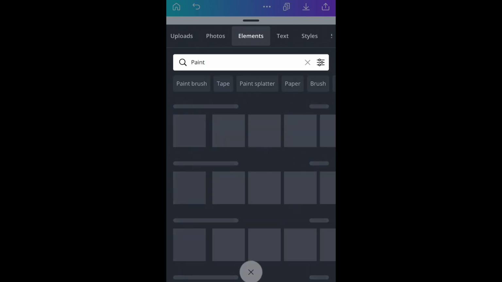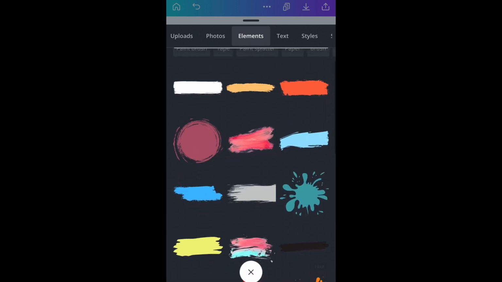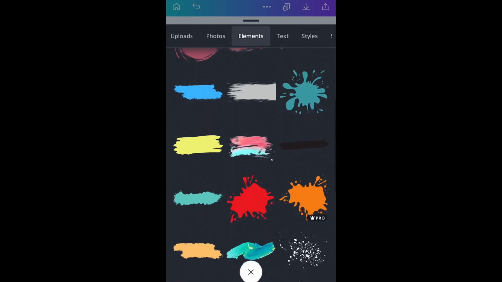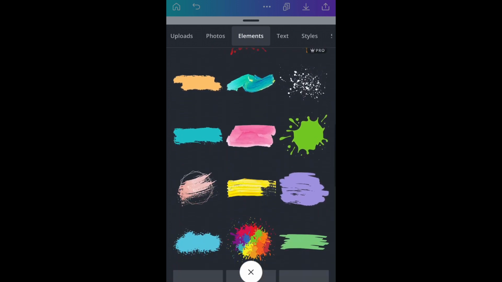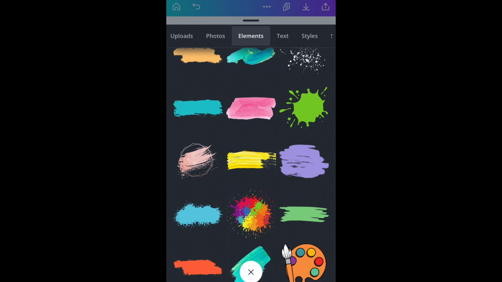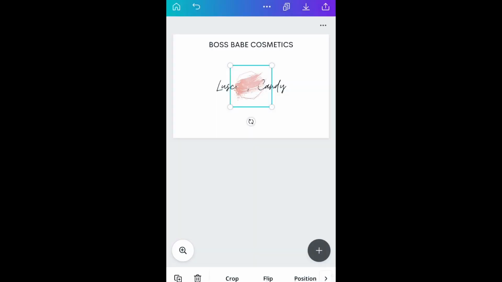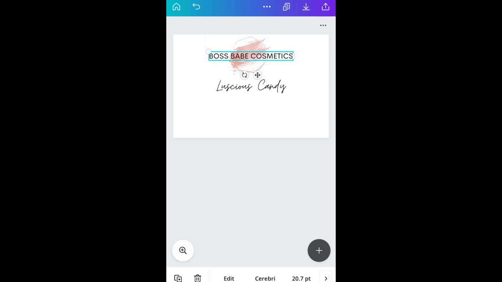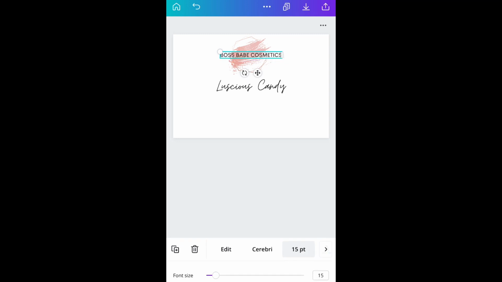logo. So I'm just gonna look for paint to add to the back of the Boss Babe Cosmetics to make it look different. You guys will see me playing around with this a lot because I cannot find something that I like. So you guys are just gonna see me playing around with it and adjusting it a lot, and then eventually I'm just gonna change it to a gold glitter. So yeah, I'll see you guys close to the end of this video.